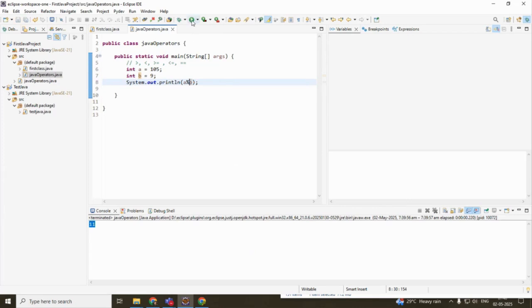Now, a simple line: you have to replace this by the percent operator. Now if I run this, whatever the value is, suppose 106 is there, the remainder will be 7. So it will give you the remainder automatically.